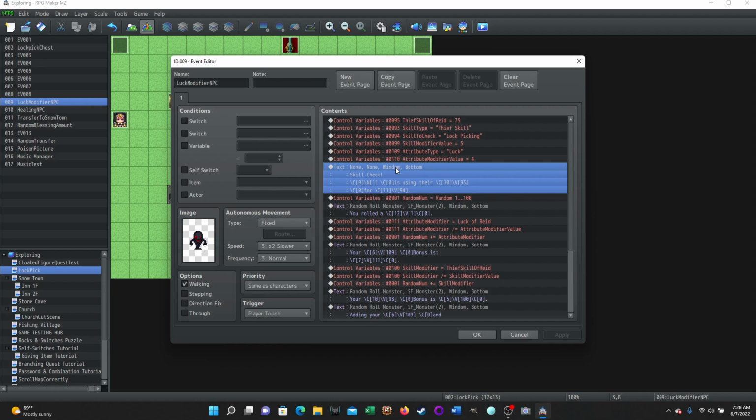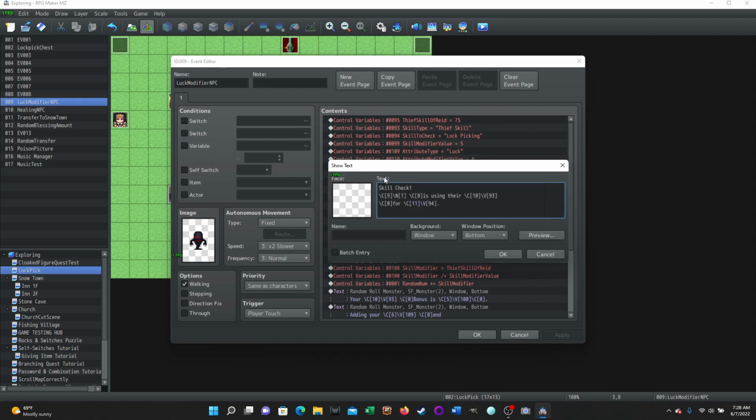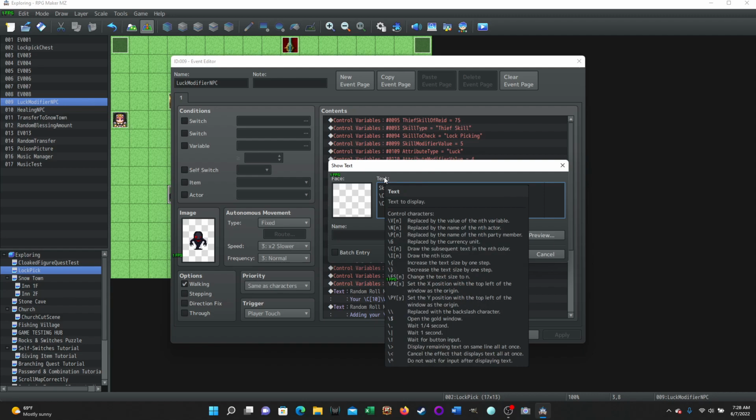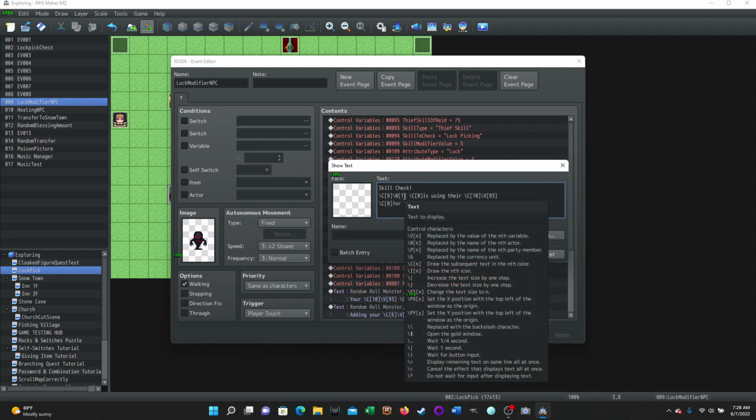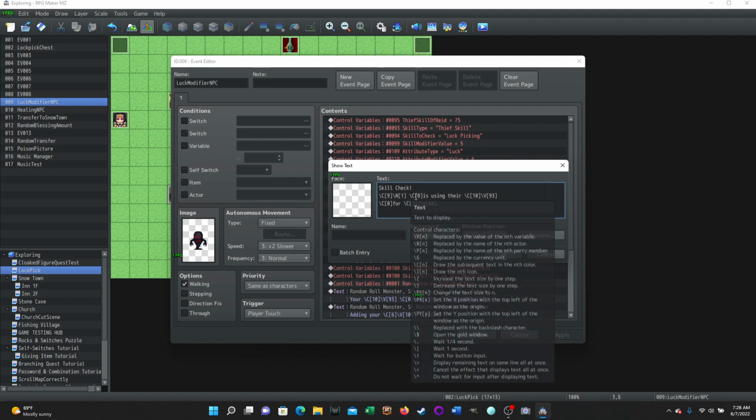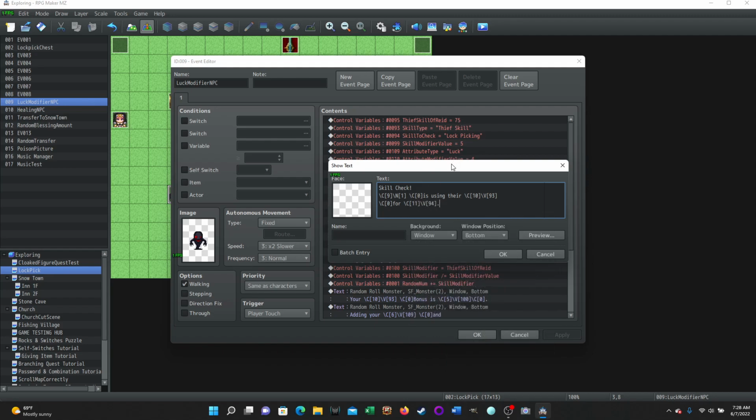So then I'm showing a text, skill check, and then this right here is just, if you didn't know this already, when you hover over text, then if you look down, slash capital C in brackets and then a number is going to change the color of your text. So just for example purposes, I threw these different colors in here. So slash C9 in front of the slash N1, slash N1 is grabbing the actor's name, and then slash C0 sets the color of the text back to white.